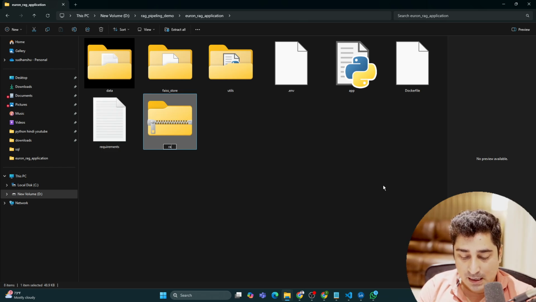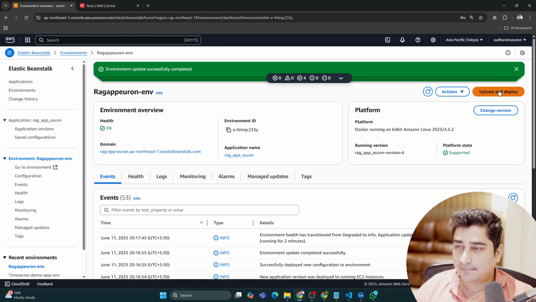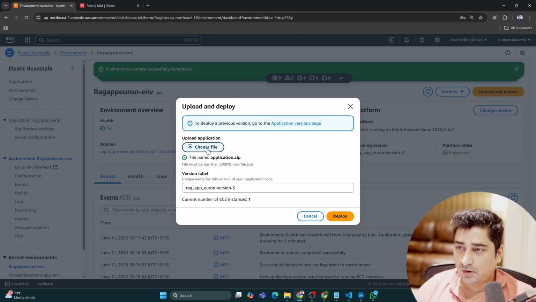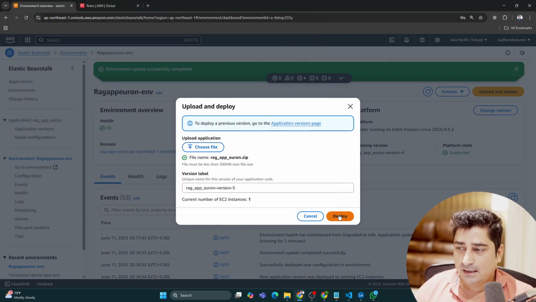So here is rag_app_Euron. This is the zip I'm going to create. And I'll go to my Elastic Beanstalk and then upload and deploy. So choose the rag app Euron zip which I have created just now. So open and then click on deploy.